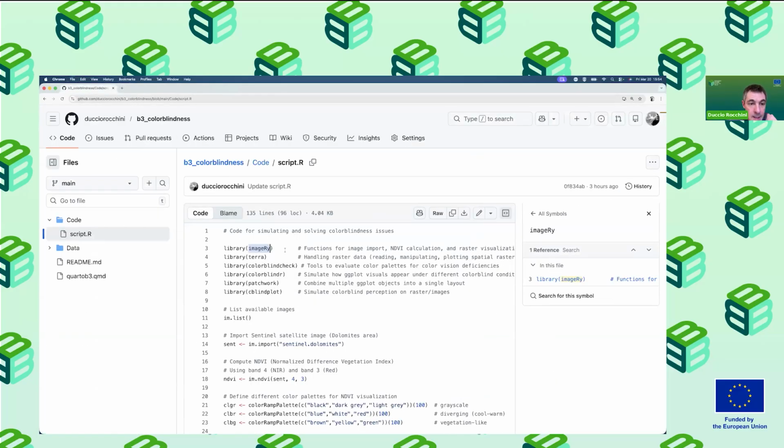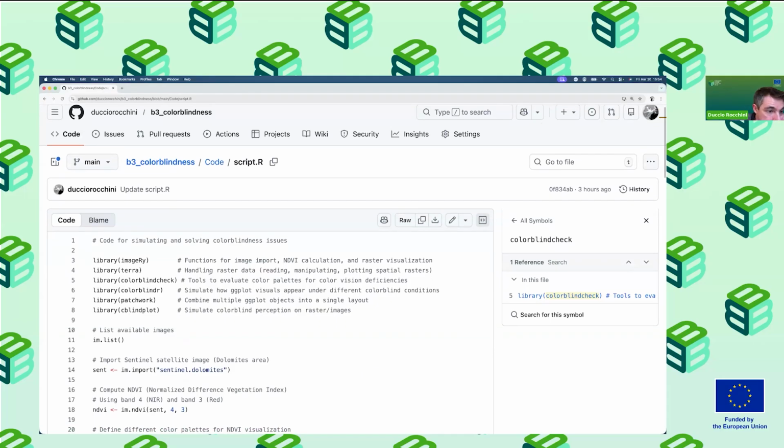Then one package which is ultra famous is Terra. The package Terra is managing all of the spatial data. Then we are going to use the colorblind check package, which is used for evaluating the different color ramp palettes. And colorblindr is used to simulate graphs instead of just maps. I would like you to also enjoy simulating graphs, basically.